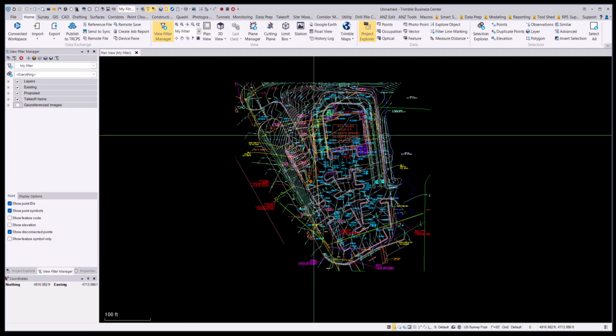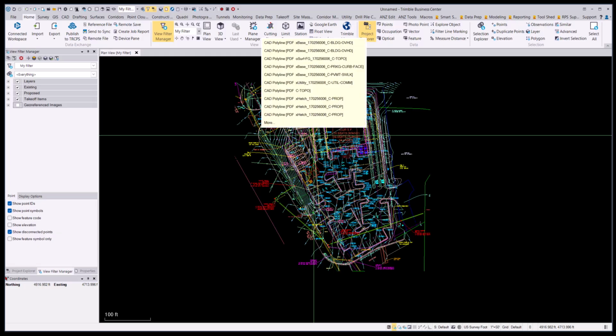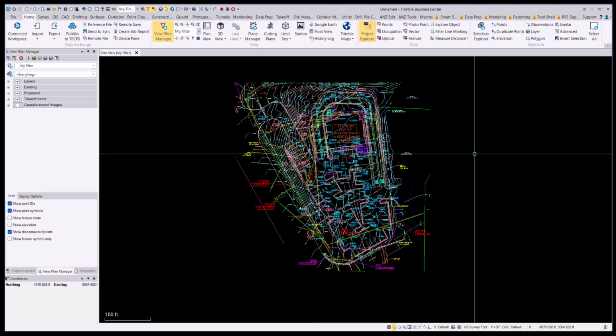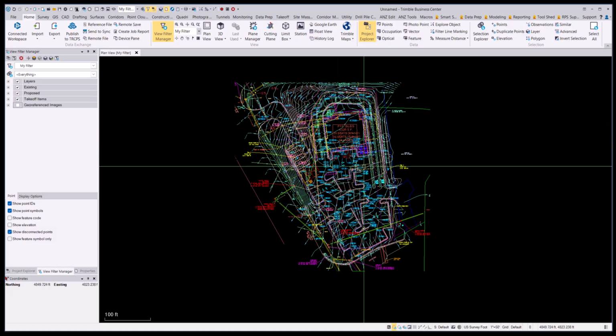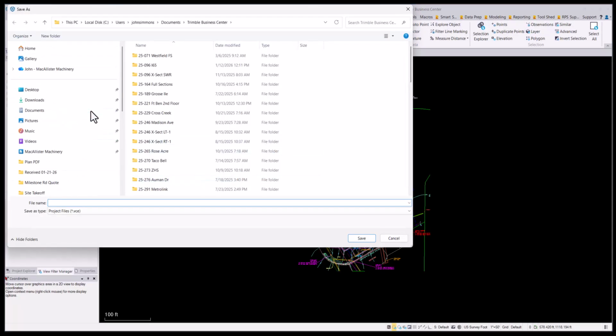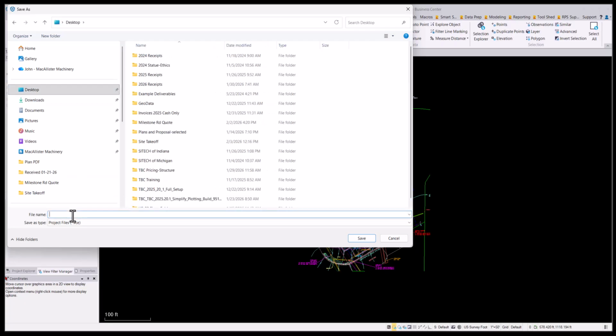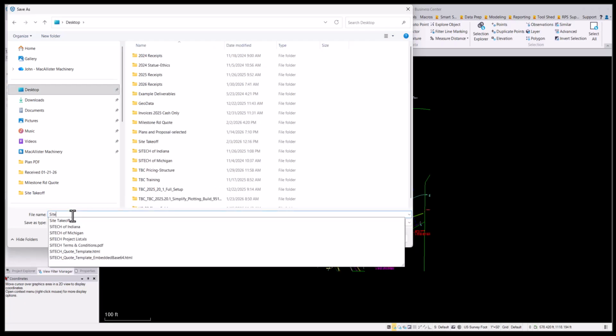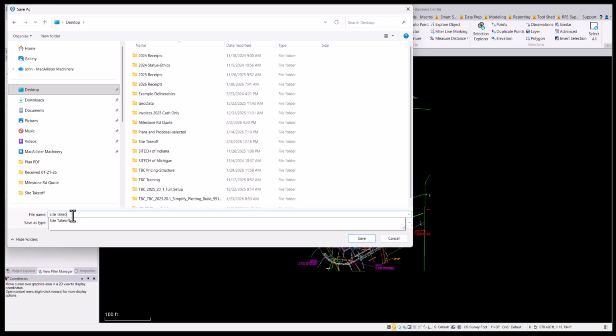So we have CAD data. The CAD data is scaled up using the georeference option. We use the scale bar. So in the next video we're going to start sorting this data and cleaning it up for our takeoff. But I want to do a file save as, so I can save this project for future use. So we'll go to desktop, Site Takeoff. It does say it as a VCE, hit save.